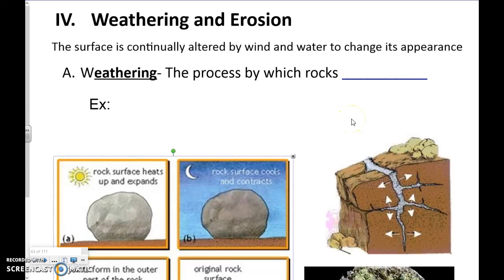All right, guys, let's finish up our section 3 notes. We're going to wrap it up with talking about weathering and erosion and how they're related, but actually also how they're different too.